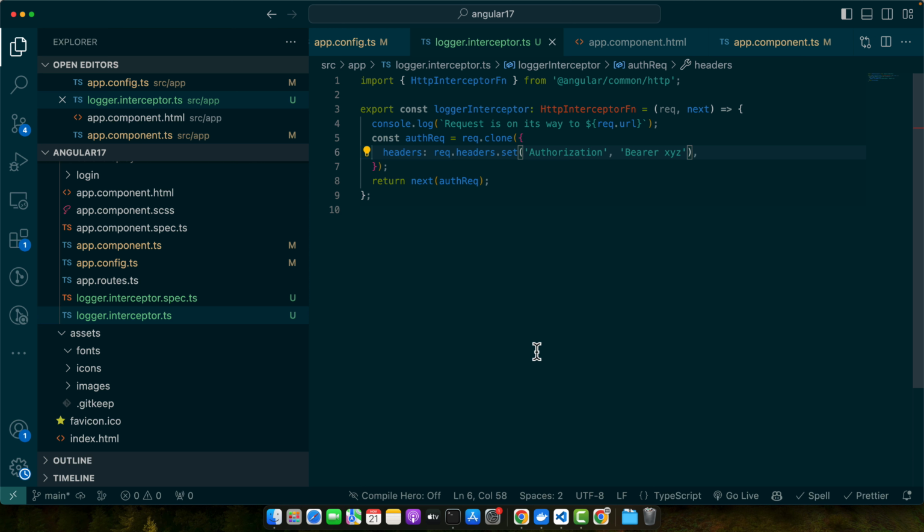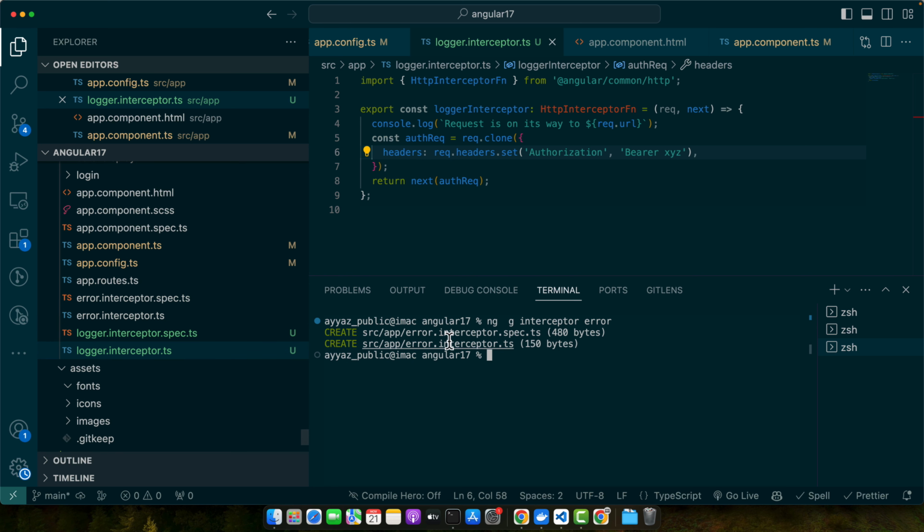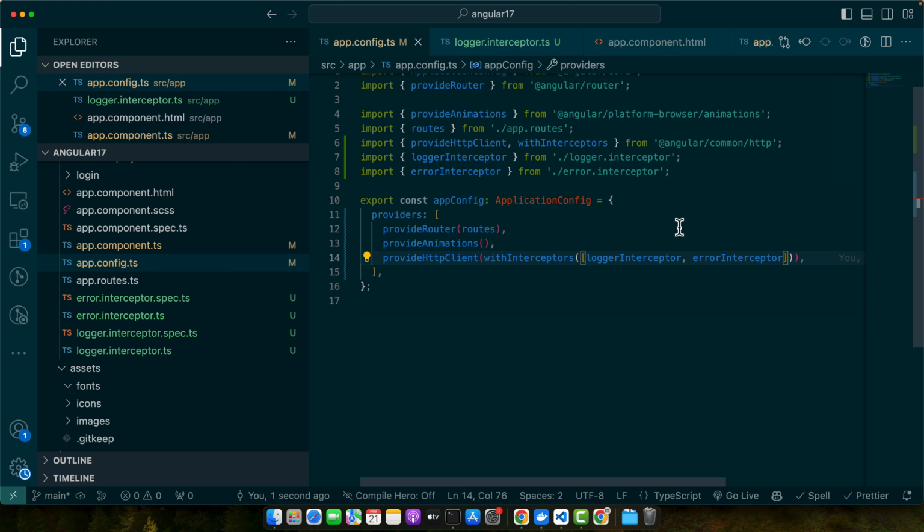Now let's look at a practical example of using a functional interceptor in a standalone component. Suppose we want to handle errors globally in our application. We can do this by creating an error interceptor. For that we have to generate another interceptor: ng generate interceptor, and the name of the interceptor is error. Press enter. This would generate the interceptor, but we have to register it as well, like we did before. Let's do that. Okay, so in this way you can use multiple interceptors very easily.